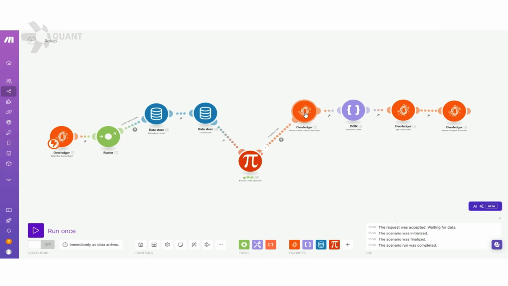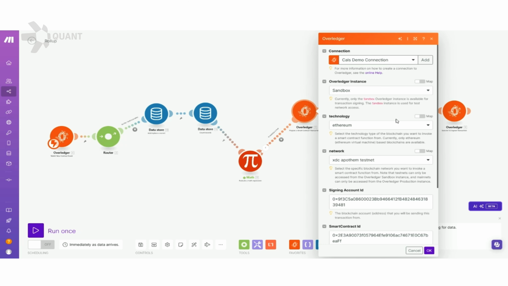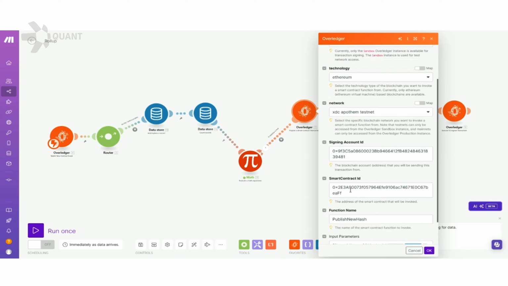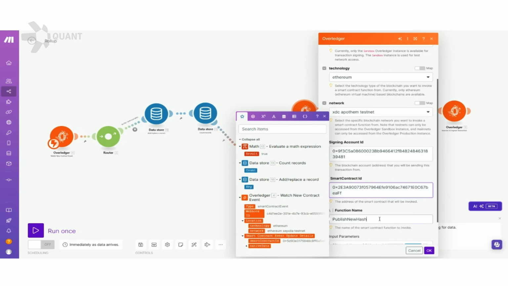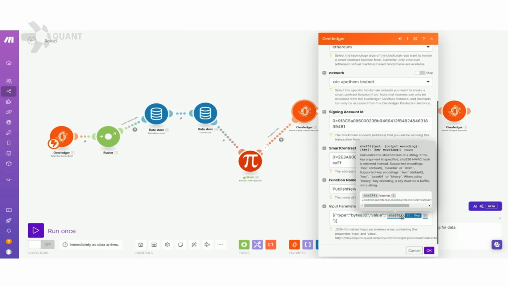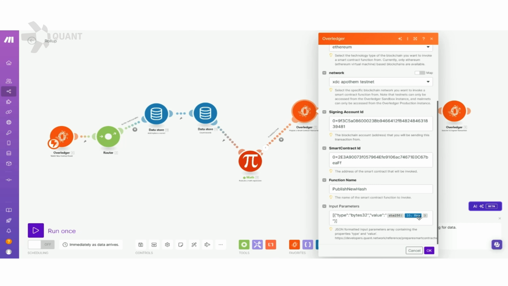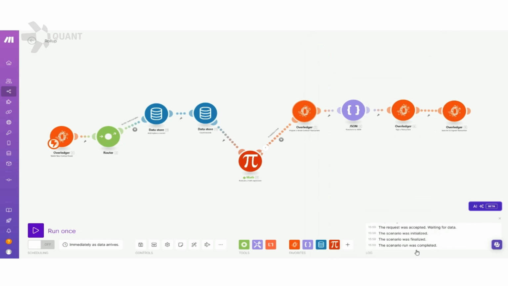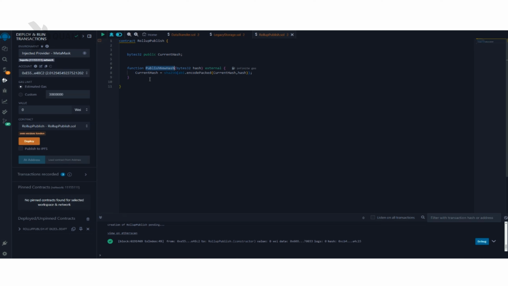So if the result is true, we're going to prepare a smart contract transaction. We're going to interact with the smart contract here, calling the publish new hash function, and we're going to have input parameters of bytes32, and we're just going to create a hash of the key generated by the data store for the latest entry. If we have a look at that simple contract, it's just a function which accepts the new hash value and then creates a SHA-256 of the old hash and the new hash to create a proof of concept rollup.